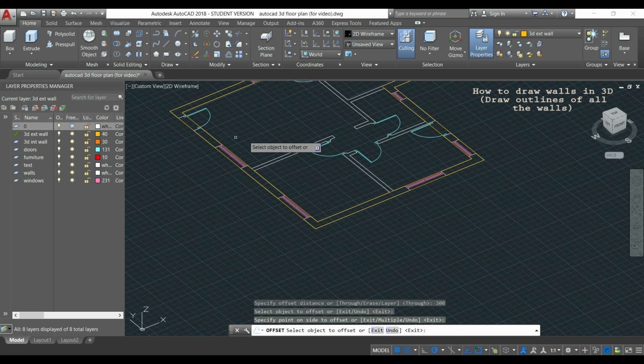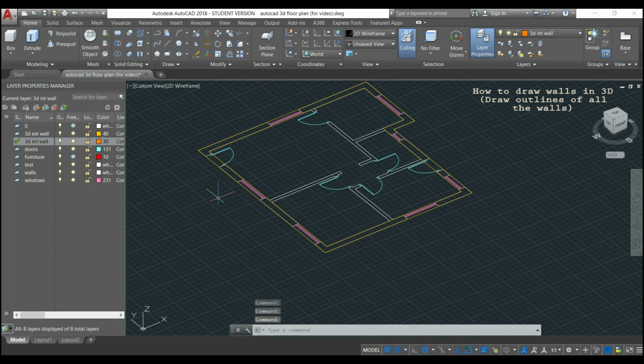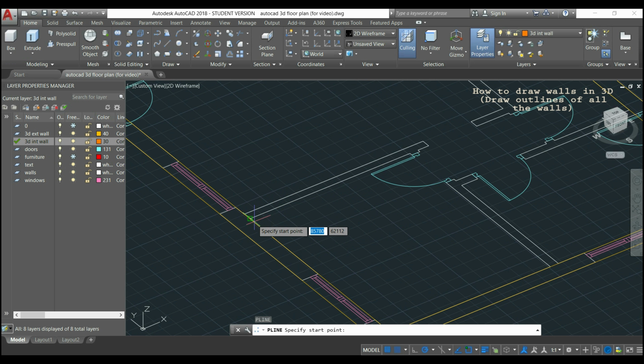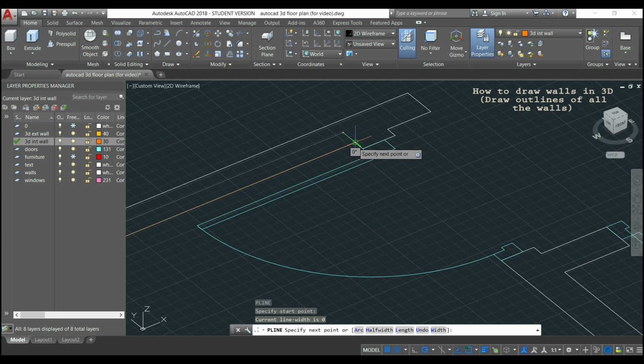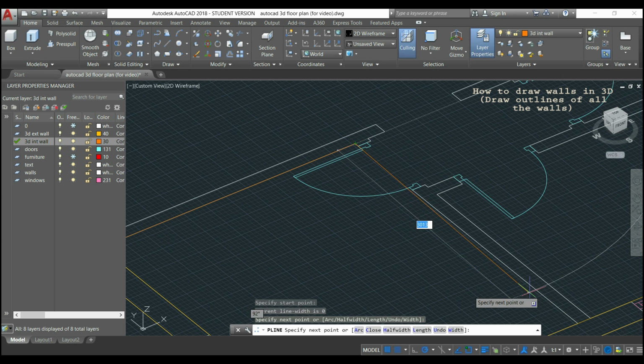Okay, now I am going to switch to the layer 3D int wall, and this time I will redraw the internal walls. I will make two polylines. The first one will cover almost all the area, and the second these remaining lines. So I activate polyline again, press enter, choose a start point, and I'm going to follow the outline of all the internal walls.